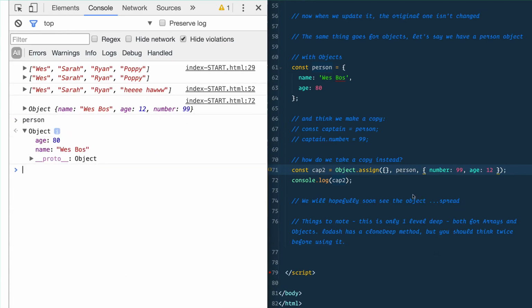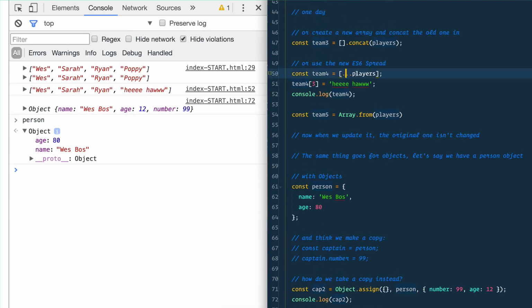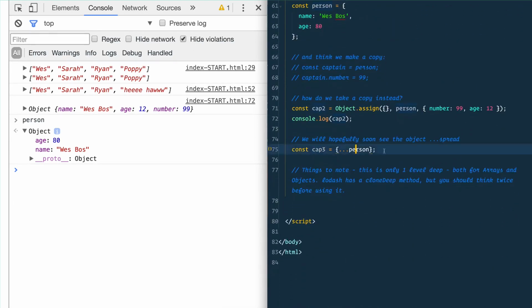So what happened there is we take a blank object, we fold in all of the properties and values from our object, and then we use the third argument to fold in our own ones. We will be getting, hopefully, it's not confirmed yet, a cap3, which is called an object spread. You may be used to this if you've ever done any React before, and it's ...person. That works exactly the same way as we spread into an array, but you can spread into an object.